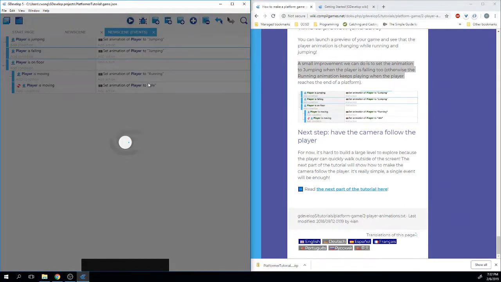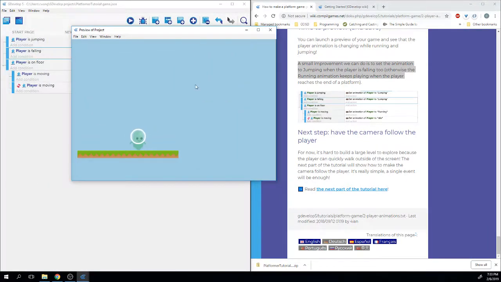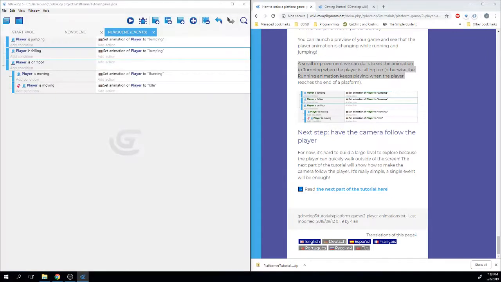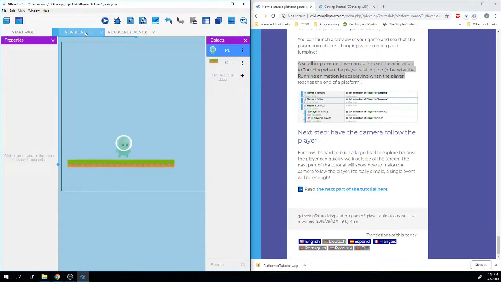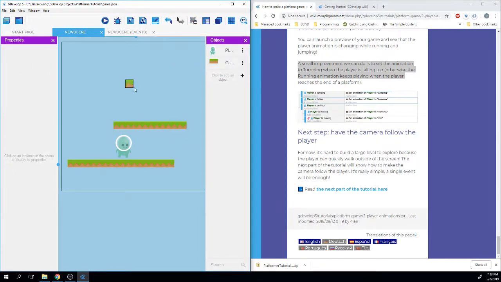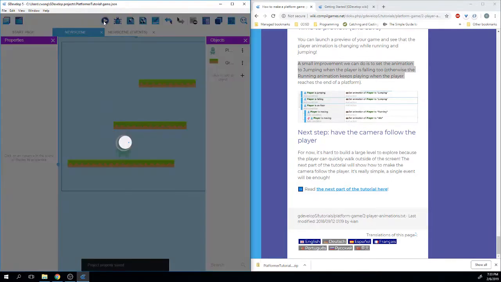And let's see. Oh, that didn't really test it. Let's try it again. Last time I was just running off screen. So I should test that. Yeah. Looks good. So I'm going to go ahead and make some more platforms. Remember, I can just click and drag. Alright. Let's test it.